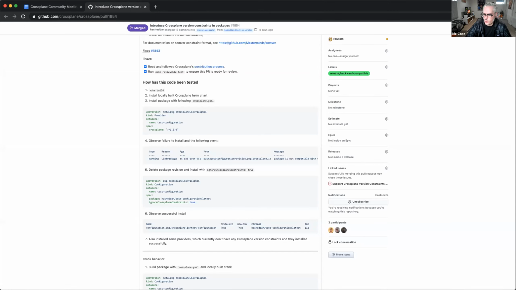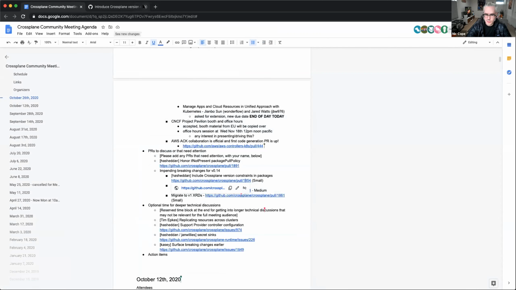Okay, so what I would like to do, and we can talk about this, well, I'll just say it now, what I would like to do for anything that's a breaking change in this release, there's two things that we said in the v0.13 release.